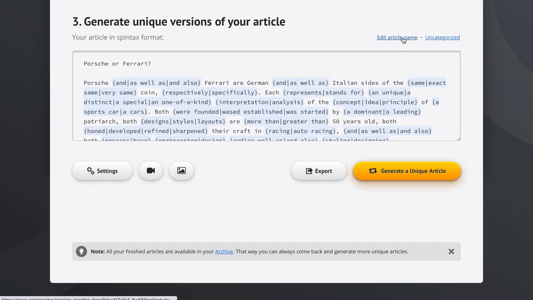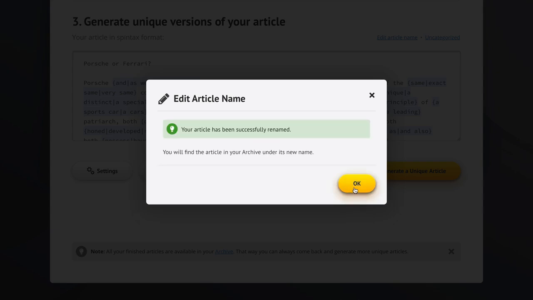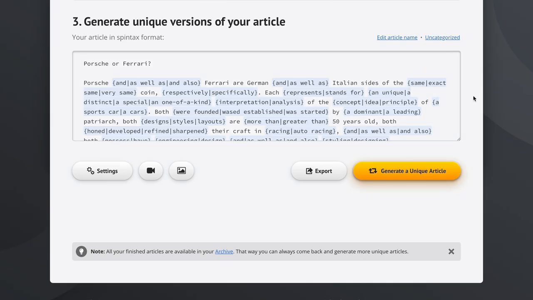So what's the point of this? Each article in our archive has a name, and those names are automatically generated when we spin our articles. So it's taken from the title and then some of the text at the beginning. So if we update the name of this article, it's going to appear in the archive under this name, so it's going to make it easier for us to find it later.